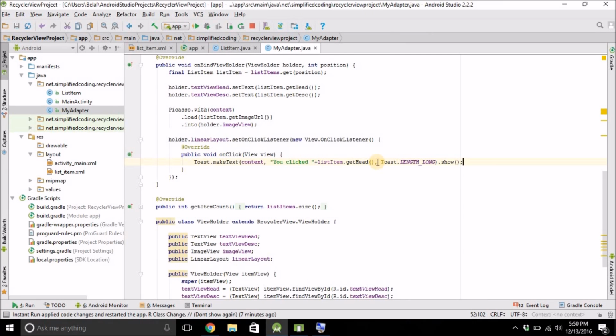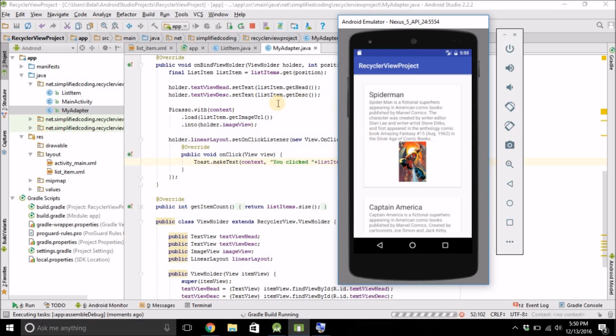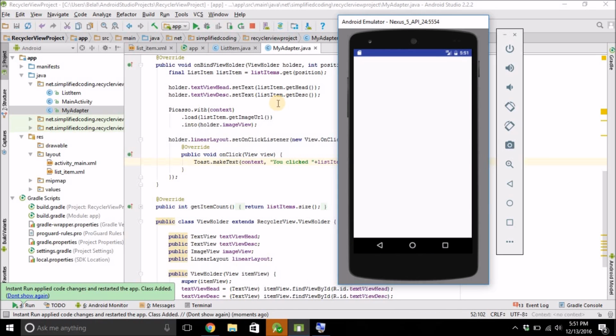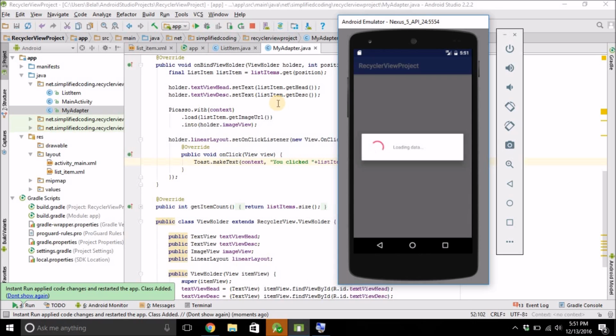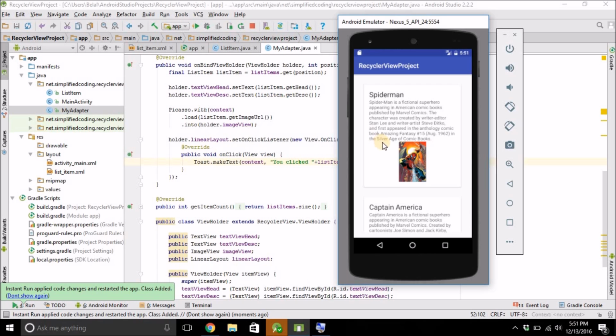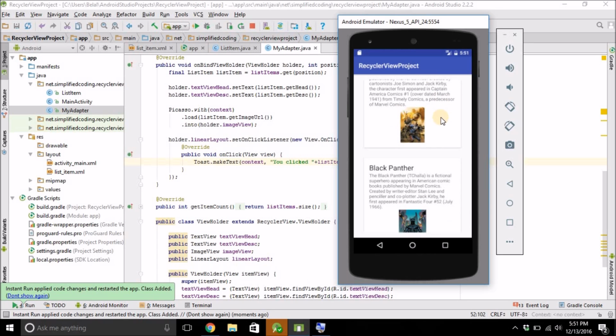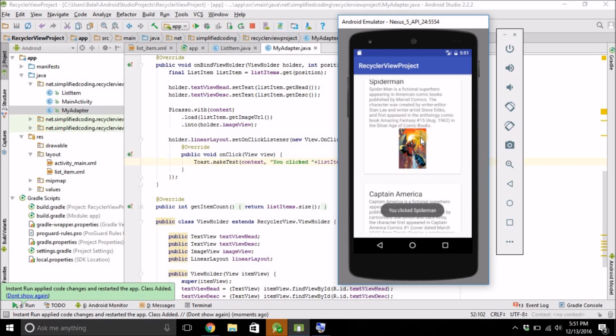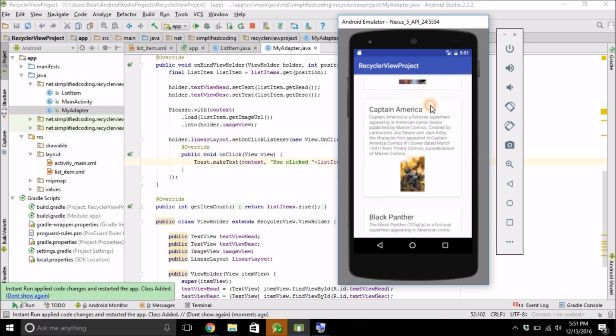That's it. Now let's try running our app to check whether it is working or not. So let's check. So we have the items. Let's try clicking on it. You clicked Captain America, and it is Captain America. Click here. You clicked Spider-Man. So our clicks are working fine.